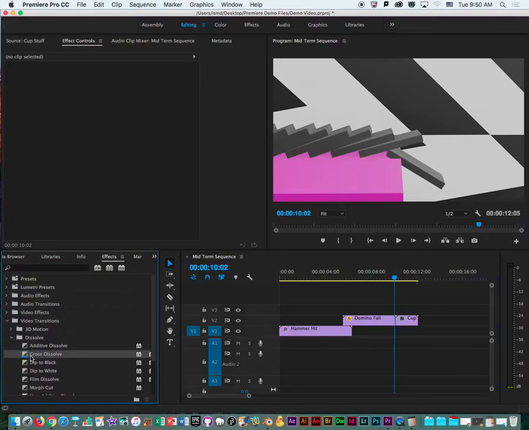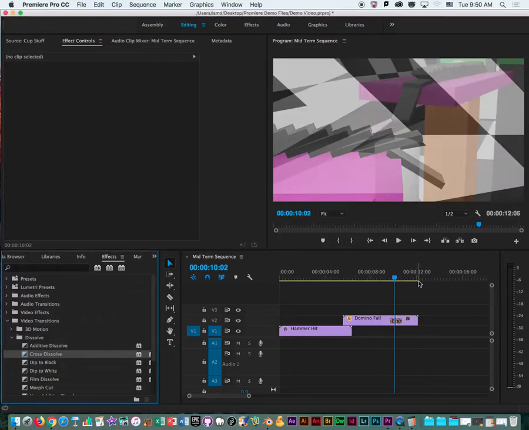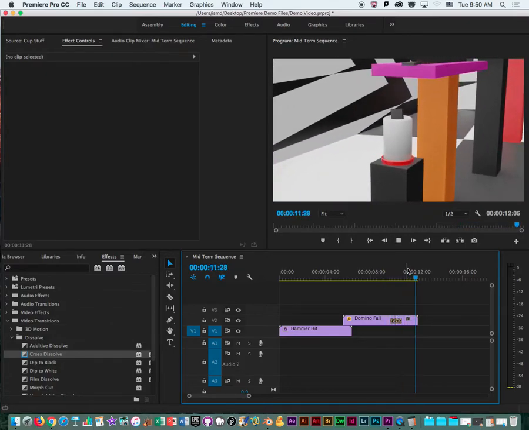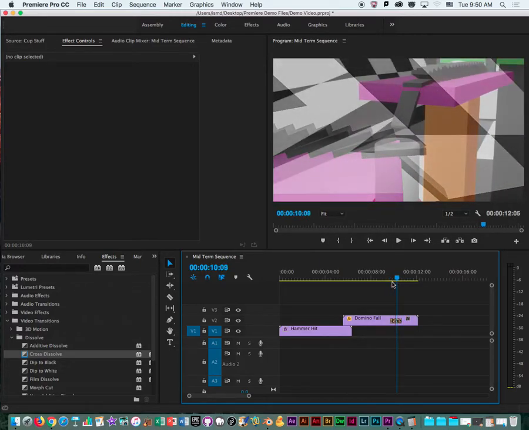The same can be done with cross dissolve, which is a common one. Under dissolve, under video transitions, choose cross dissolve and drop that in between these two. I get that error again, but it doesn't seem to really matter. The reason it gave me that error is because you can see at a certain point our Domino Fall scene ran out of frames, so it just stands still.